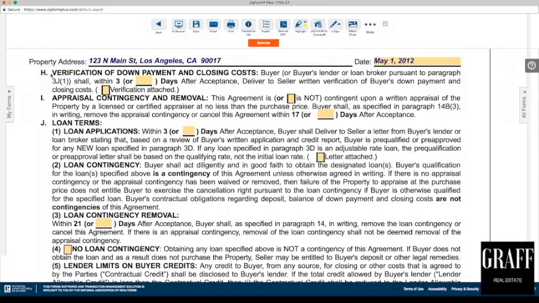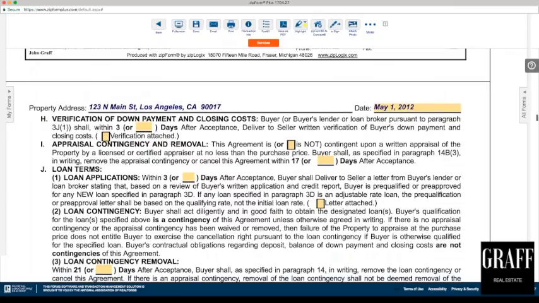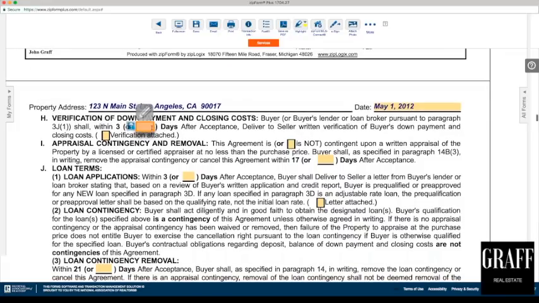Anyway, moving on to Section 8, H, verification of down payment and closing costs. This is where you want to show proof that you have that $100,000 for your down payment that you said you were going to come up with, plus whatever the closing costs may be, which for buyers in Los Angeles County are about 1.25% to 1.5% at the moment. And so you're required to submit this within 3 days unless you change that.